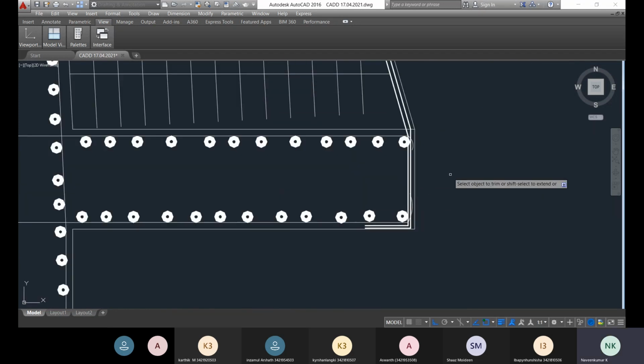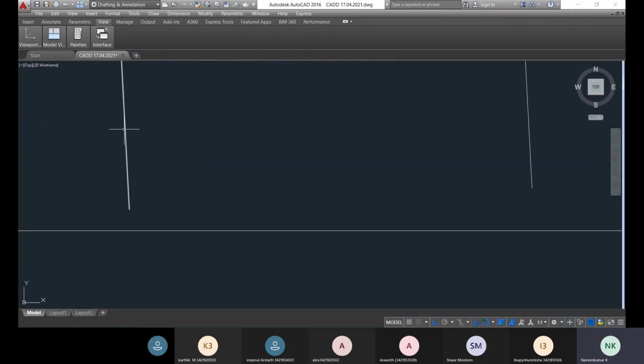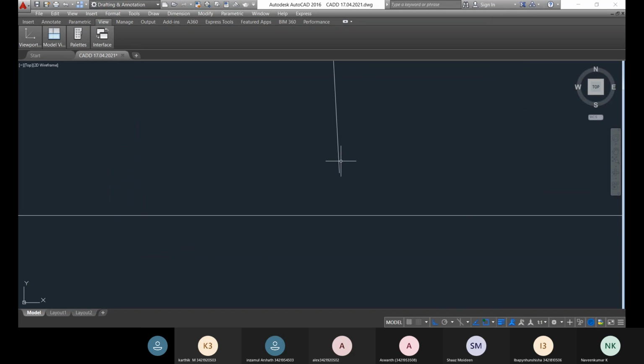So at the bottom you have to extend the bars also. For that, you need not use the line command. You just zoom this one and click this line and left click, not right click. Left click, you can extend. So you just have this command also. Similarly, you repeat it for the other reinforcements also.